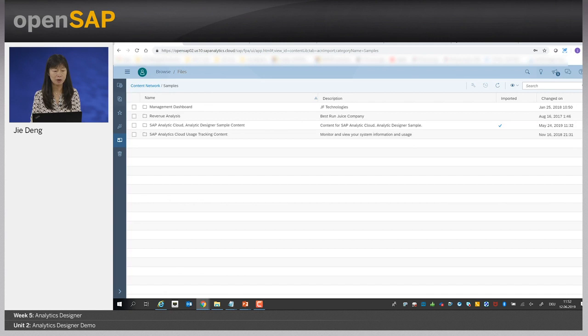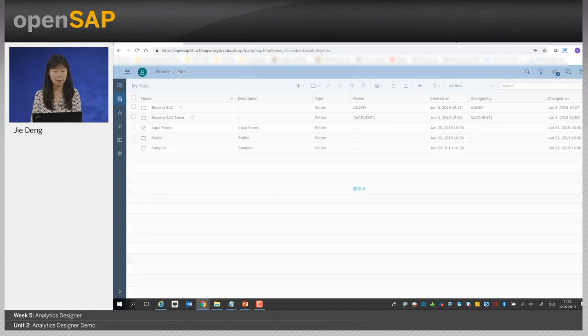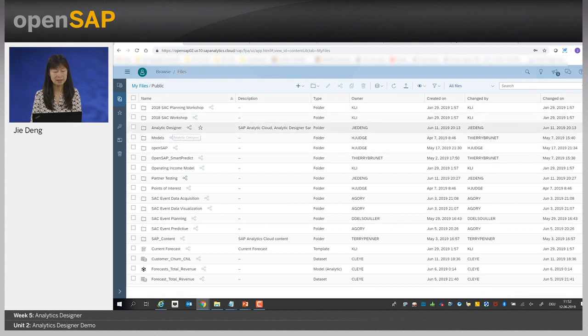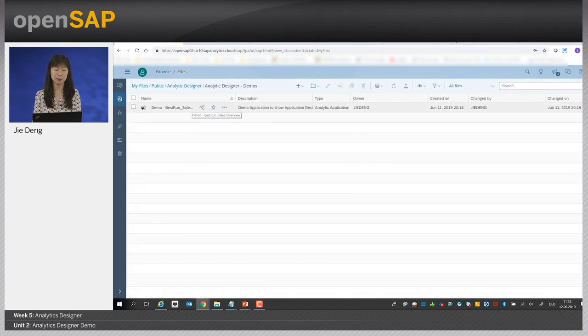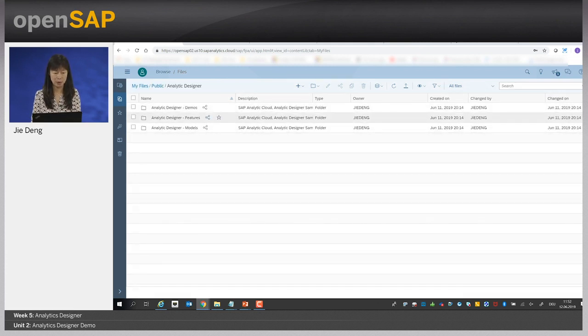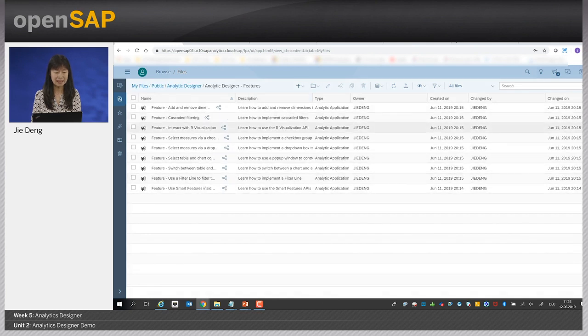Once you click import, it will be shown in your public folder, like here what I have. And you also see the analytics designer folder, and we have demos and the feature demo. The demos is exactly the first demo, the black background demo that I've shown you, and the feature demo is much more detailed, where you will see exactly how you can switch visibility, how you can use the filter line widget, etc. So with all of these samples, it's a really good way to get started.